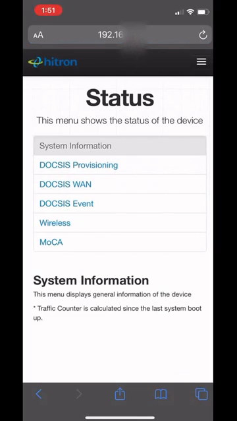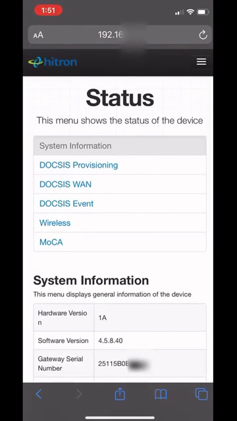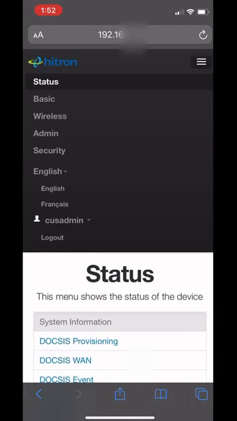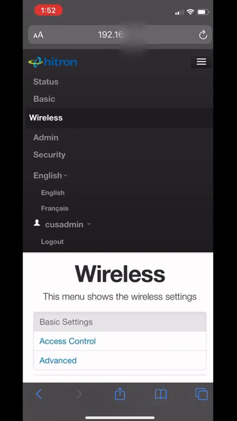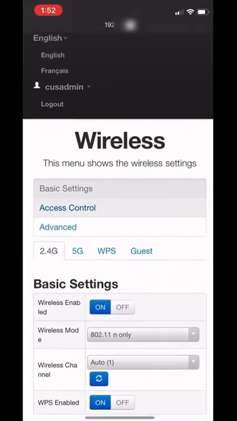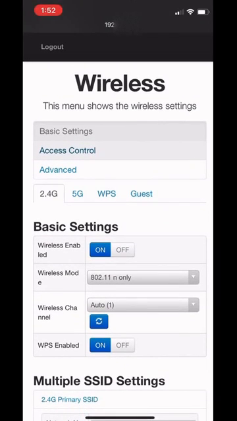Now you are in your router admin page. Click on the menu button at the right corner of this page, displayed as three parallel horizontal lines, and go to wireless. By scrolling down, you will find 2.4G and make sure it is on.